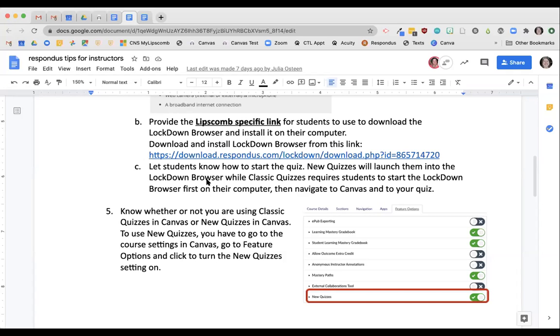Yeah, because they have to start that browser, the Lockdown Browser, and then go into Canvas. Like Julia said, we've seen this loop happen with students and they can't get out of it. They're like, well, I already downloaded it, and they re-download it and they're like, it's still not working. Well, it's not working because you went to the Lockdown Browser and started from your computer and accessed that way.